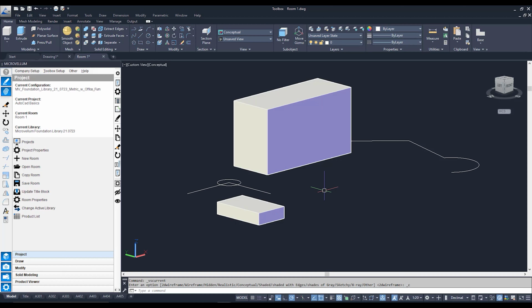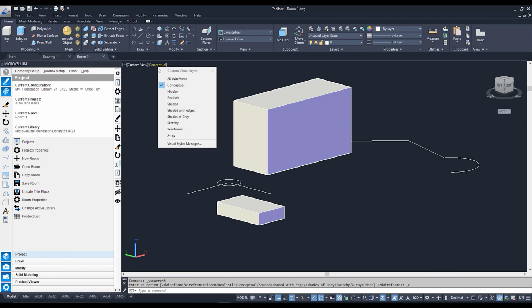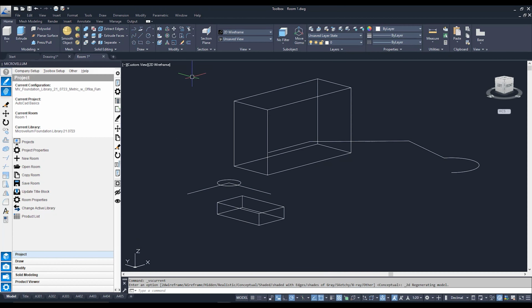Now I would like to put a hole pretty much in the middle here, or thereabouts in this rectangle over here. So I'm just going to switch it back to a 2D wireframe by clicking on this conceptual, back to 2D wireframe, and I'm going to go to a top view.